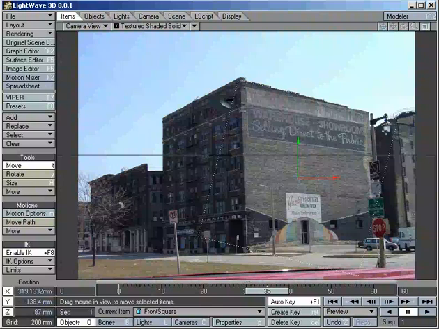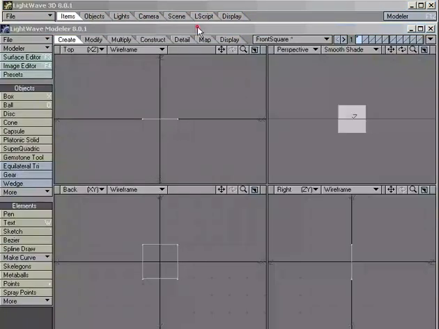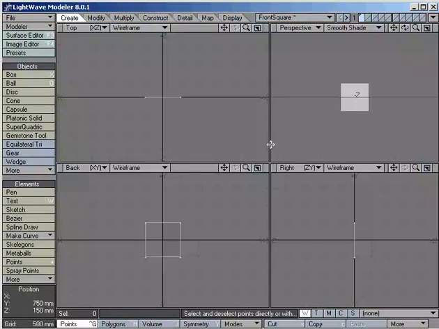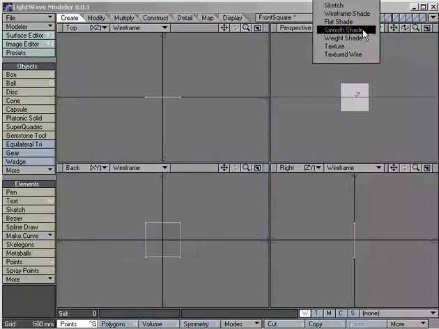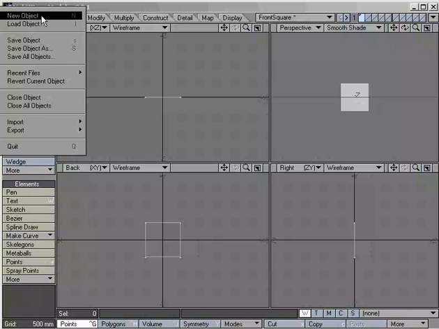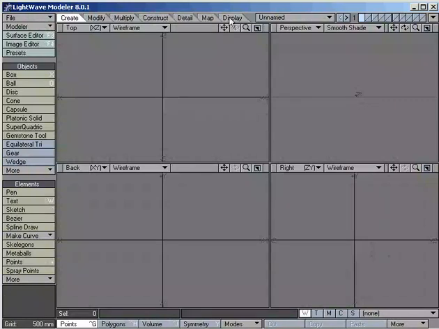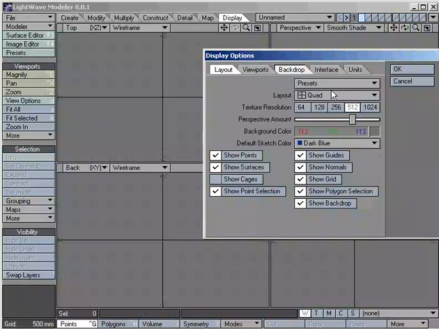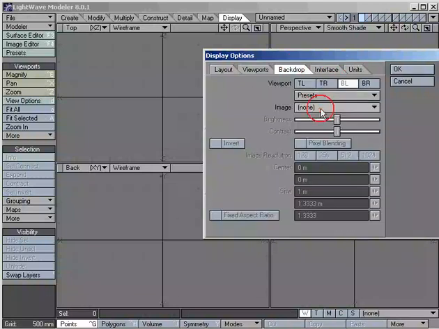So I'm going to pop into Modeler for a moment. And here we have the square that we started with. Instead of doing that, I'm going to start from scratch, create a new object. I'm going to put something in my background, bottom left, old building, and there it is. And you know, that'll be fine for now. A nice feature in Lightwave 8 is this cool little tab here. It saves me the trouble of hitting the zero key.